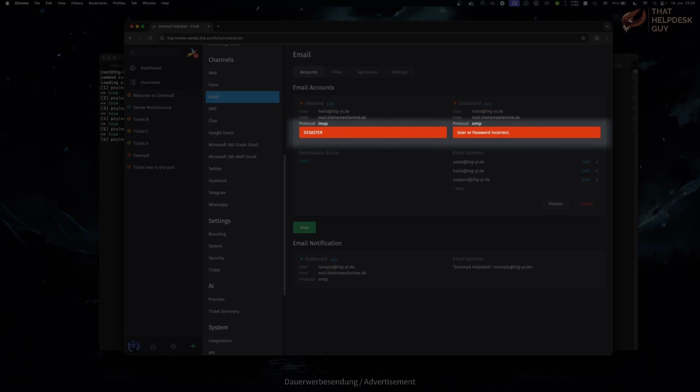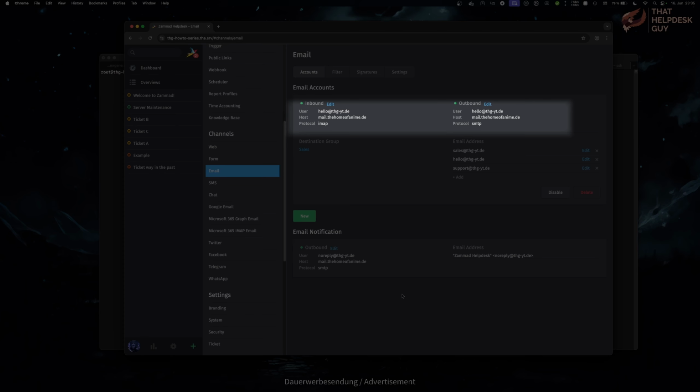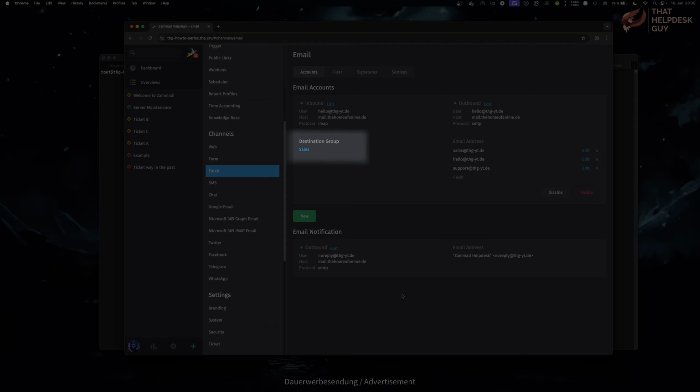Right below inbound and outbound, a red bar will appear with error messages in case the channel has any trouble of whatever kind. This error state is also reflected within Zammad's monitoring section if you're using an on-premise installation. This is followed by some basic information that helps you to identify the channel, including the used protocol, hostname and usernames. On the lower left end you can see the current active destination group for the affected channel.